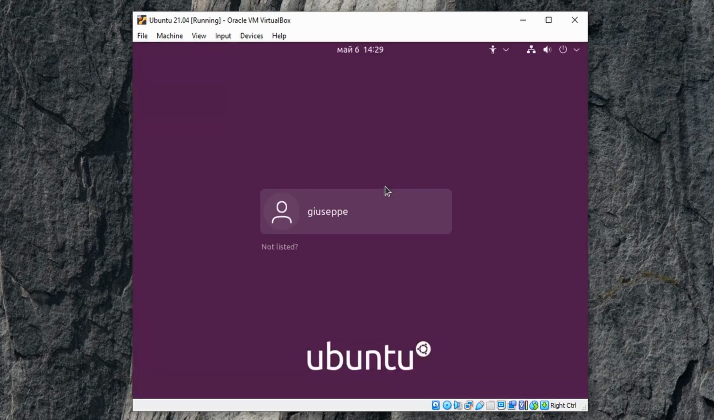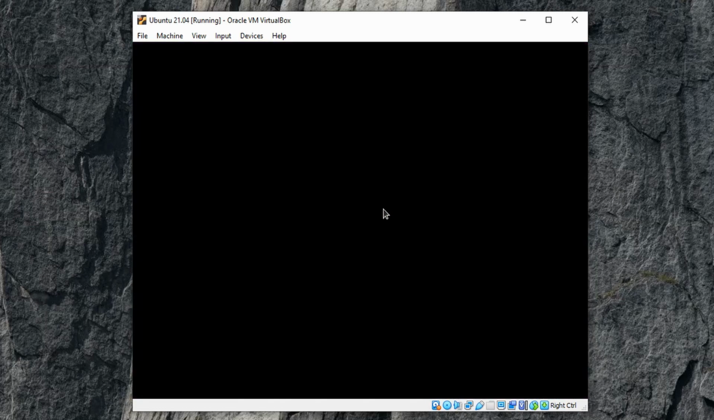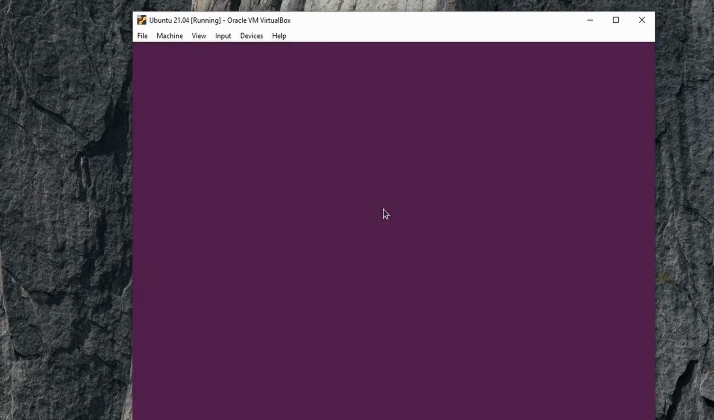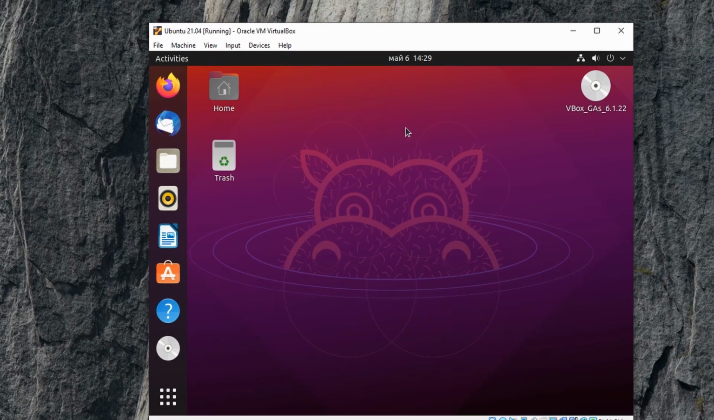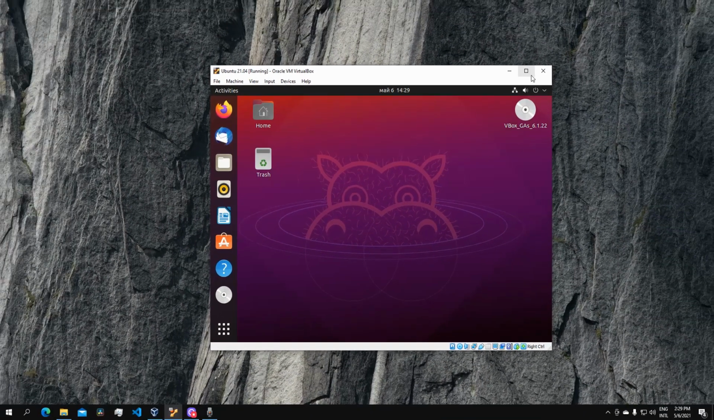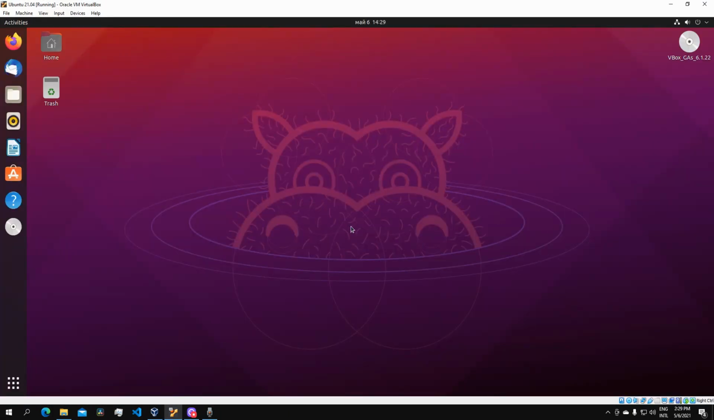And now is the time of truth. Let's test our new password. And this should be fine. Yes, so this is the home screen of Ubuntu 21.04, as you can see. And there we go.